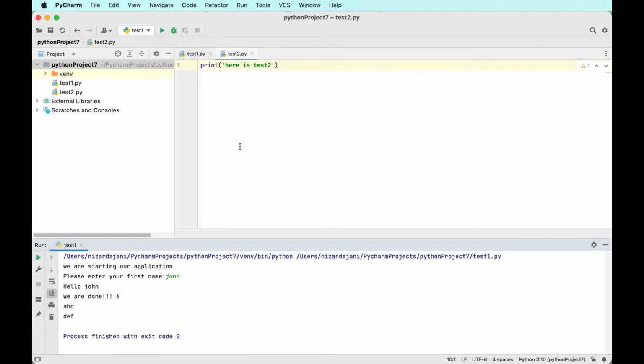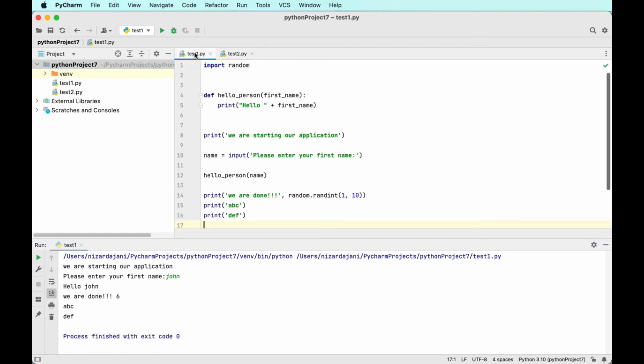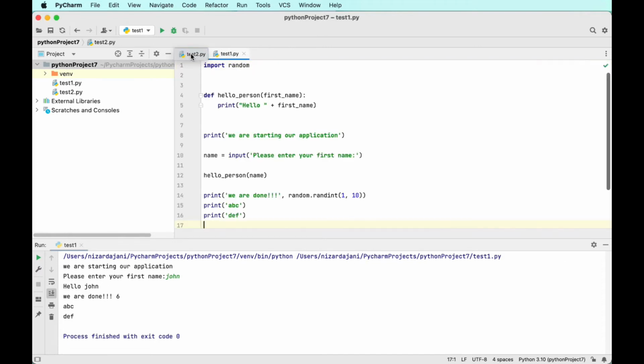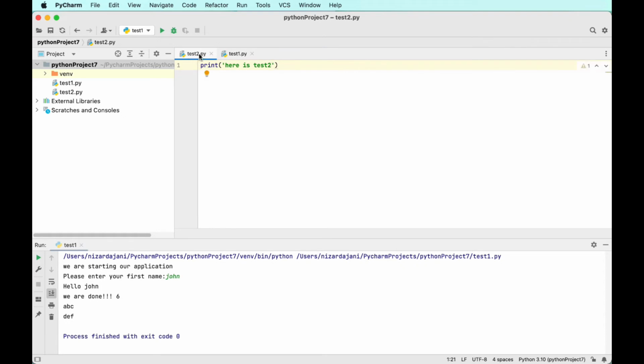And if I want to run test2, I could be in test1 and still run test2, or I could be in test2 and run test1. The point is that now I have configurations for any file that I have, so I can test with. And another thing about tabs is that now you can move them around. For example, if you want test2 to be here, you can just click and drag it and move it. So now test2 is here.